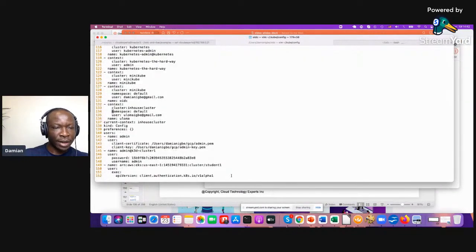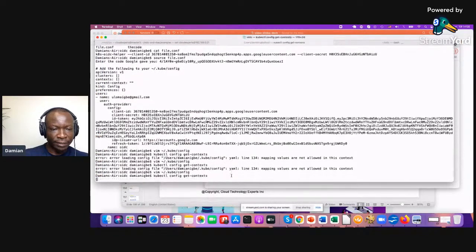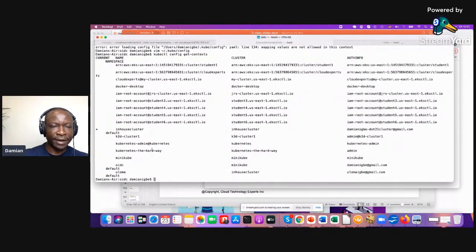Okay, if this doesn't work, I have this one namespace in-house cluster. Okay, I think it's this one. There needs to be a space there, I think. So let's do it again. All right, so that is fine now.